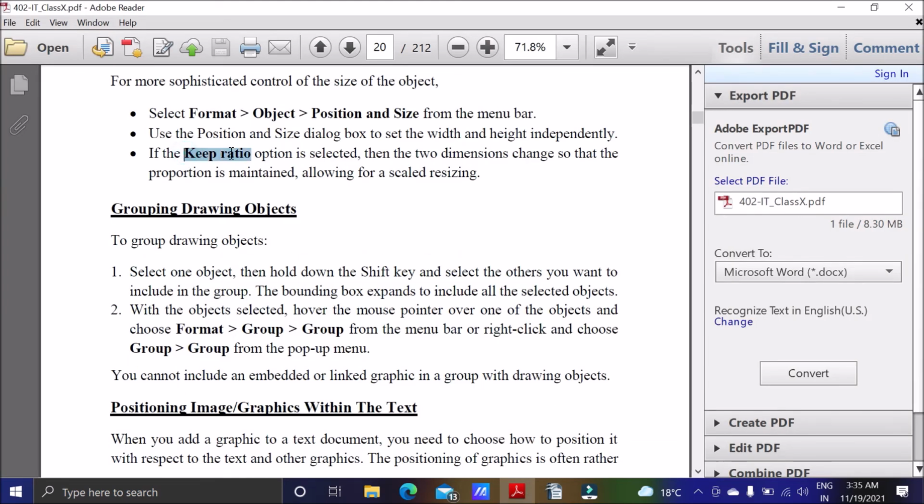So if you want to keep the ratio, then two dimensions will change so that proportion is maintained, allowing for a scaled resizing, which means proportion to length. If we change the length, the proportion to that width will also change, and likewise if we change the width, the proportion to that length will also change.